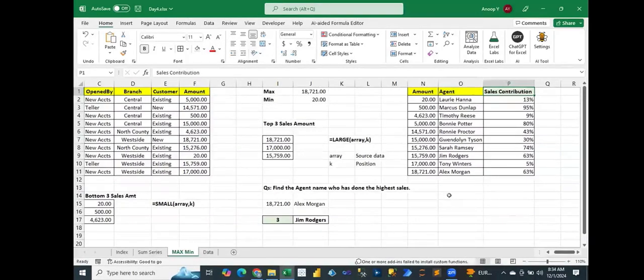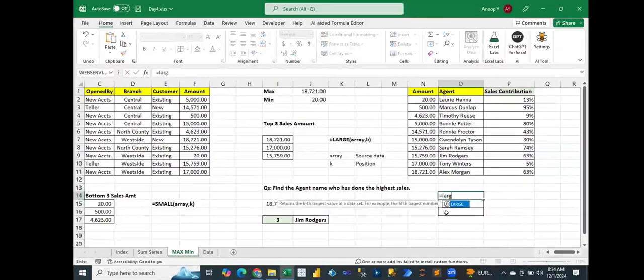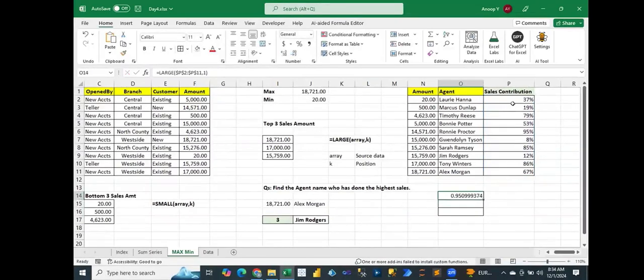So here, I'm using this LARGE function. I'm selecting this range and I say 1. See, 95. Let me paste it. Just convert this into the percentage. So 1 is 95. If I drag it and change 1 to 2 and 2 to 3, now you can see we have these top three.